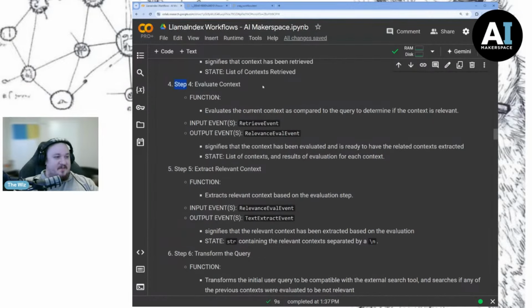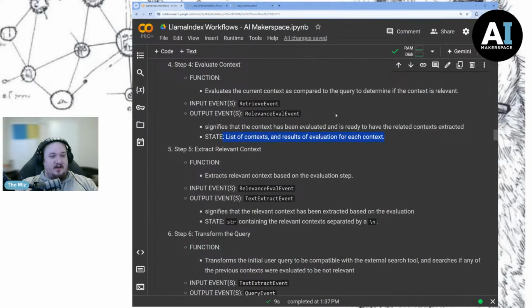Then we're going to have the same thing for the evaluate context step, right? It's going to need to evaluate those contexts and then assign whether or not they are relevant or irrelevant. Same thing here. We're going to kick this off when the retrieve event is emitted, and then we're going to emit, once this is complete, the relevance eval event. And as a state, we need a list of contexts, which we already have, right? So we're going to see how we handle that in the code. And then the results of the evaluation.